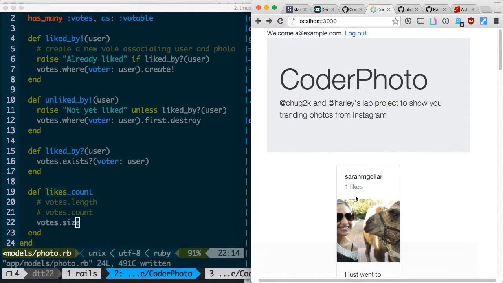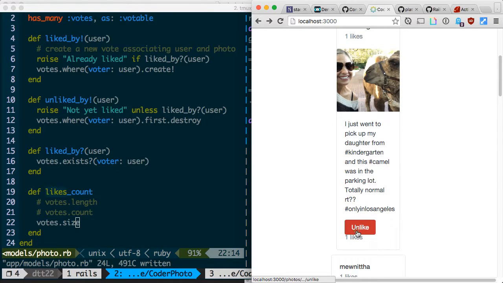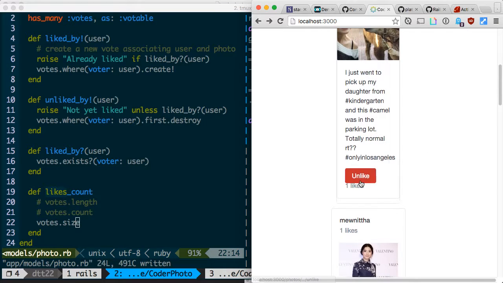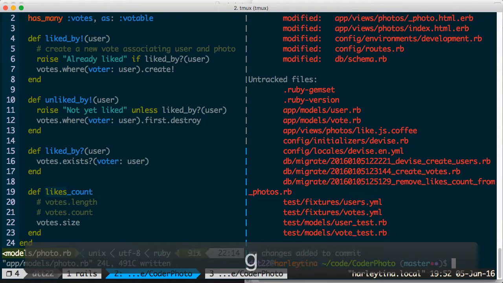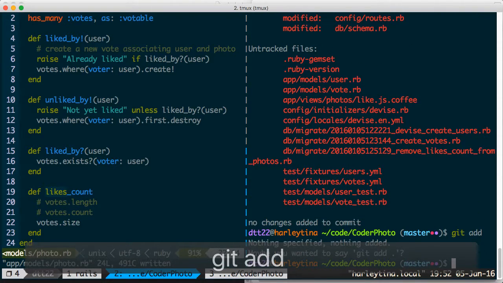Hey, it works. And now, how many likes? 1 like. If I click unlike, 0 like. Hey, it's very fast, right? We already achieved like and unlike using the new way. So I've been really bad. I haven't checked in my code, so I'm not gonna do it now.